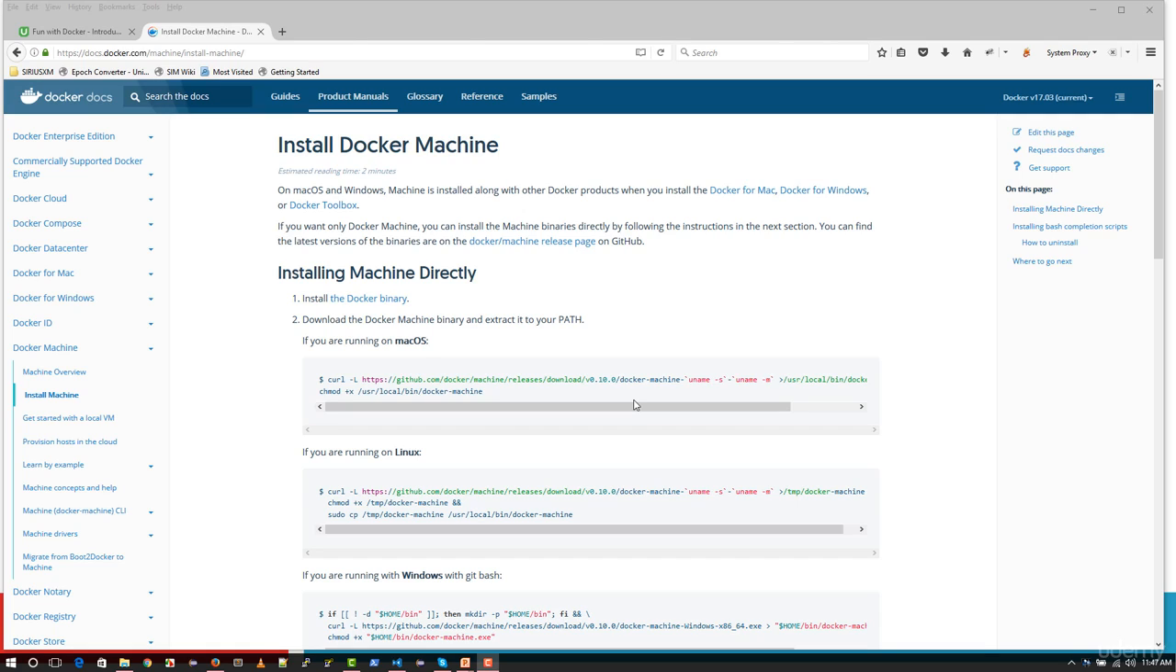Docker Machine is installed by default with your software when you install it on the Mac and on Windows. So if you go into docs.docker.com, you should see all of the documentation regarding all of the Docker products. But specifically, if you want to look for Machine, I would like you to go into docs.docker.com/machine, and specifically, the Install Machine page.